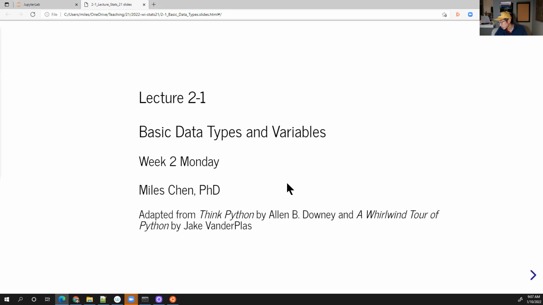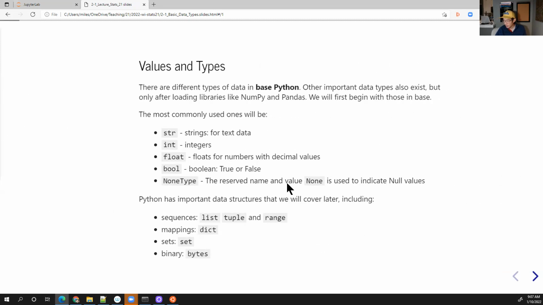Okay, let's go ahead and take a look. Basic data types and variables in Python. So, you know, the prereq for this class is Stats 20. So you are familiar with the idea of data types in R, and the concept is very similar in Python. We just, everything's got slightly different names, okay?